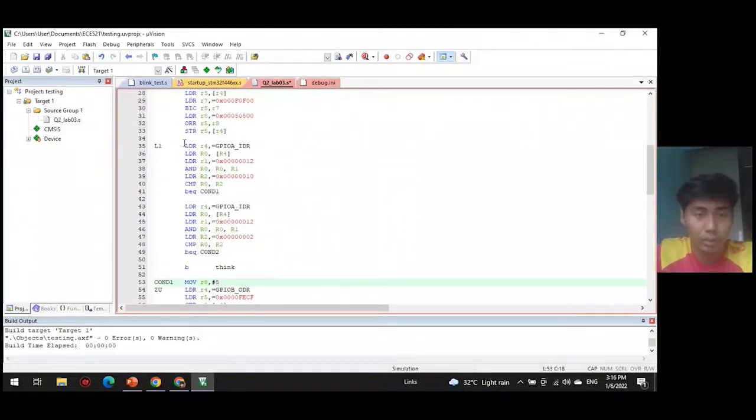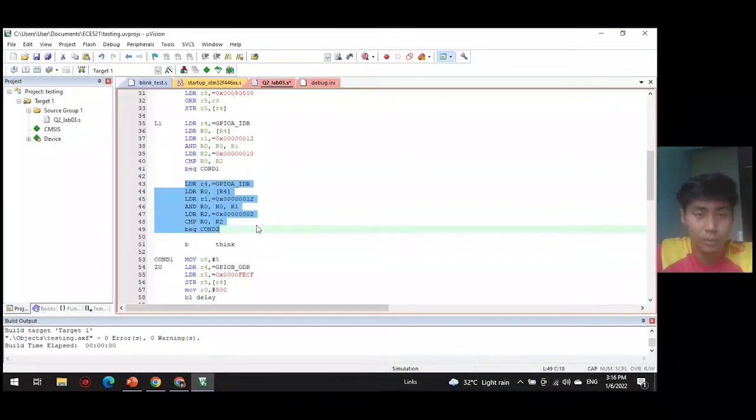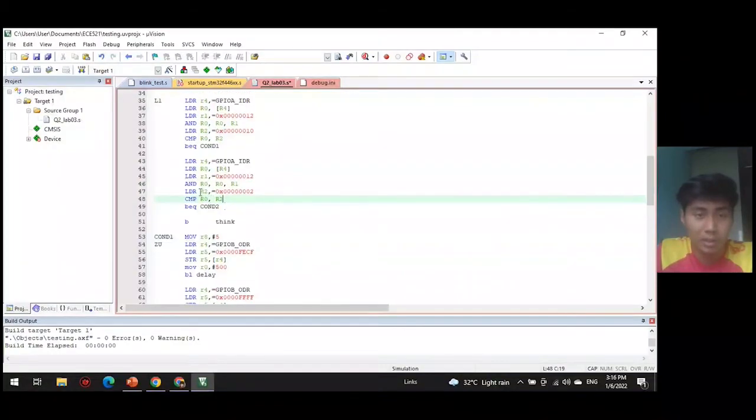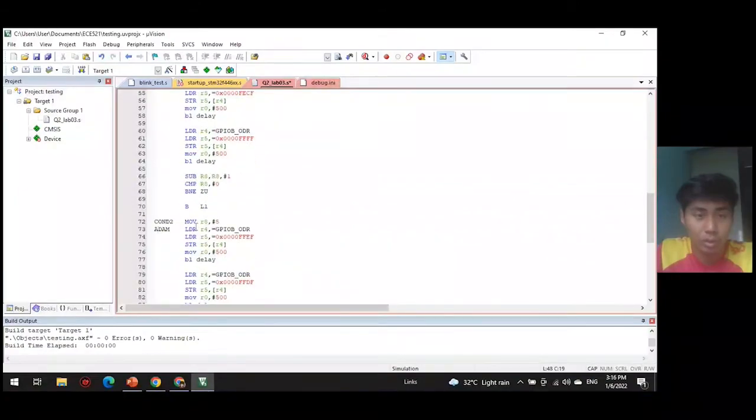So we have already proceeded through condition 1, which is when the switch is pressed. And then for condition number 2, when switch 2 is pressed, we are using GPIO IDR and masking for switch 2. Switch 2 is assigned to PB4. In this case, we compare R2 and R0, and when the switch is pressed, it will go to condition 2.